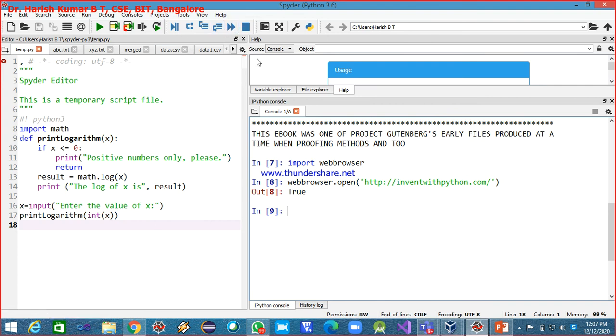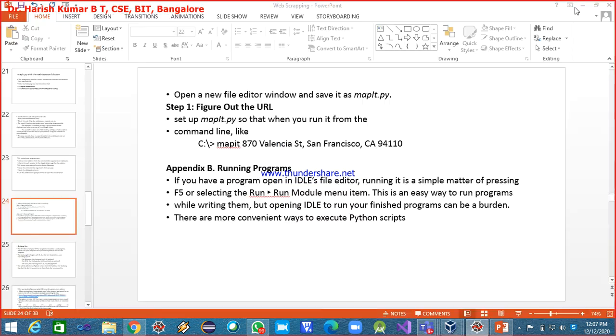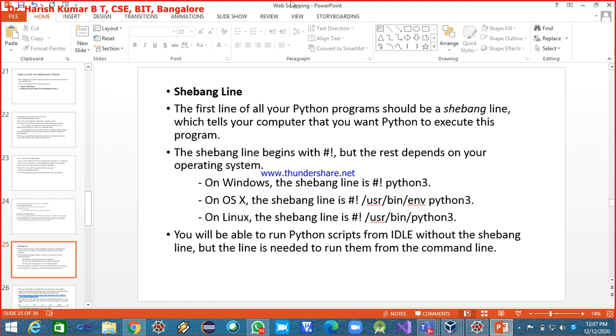Running it is very easy. What do I do? I just click on run. It starts running. This is an easy way. Running programs from an IDE is an easy way because it reduces a lot of burden. There are more convenient ways to execute Python scripts. So now how do we run the Python scripts at the command line?